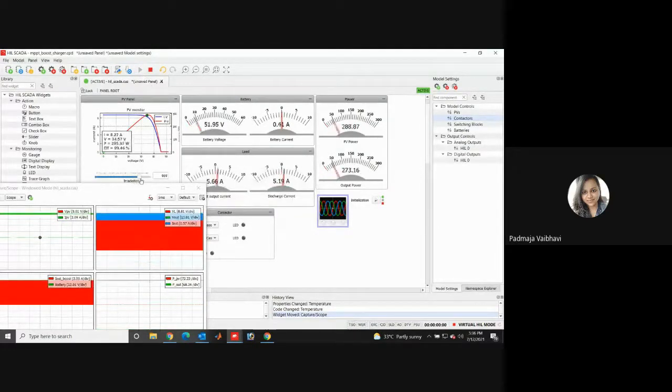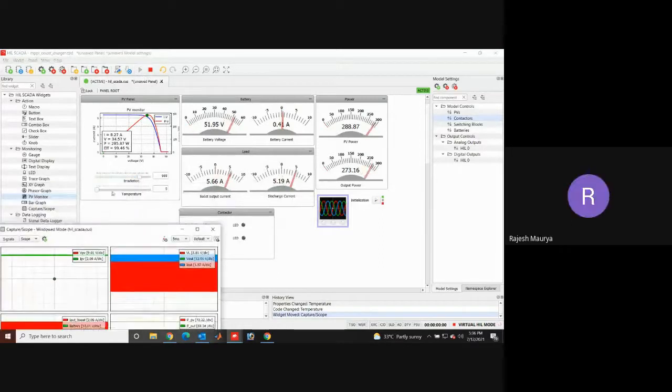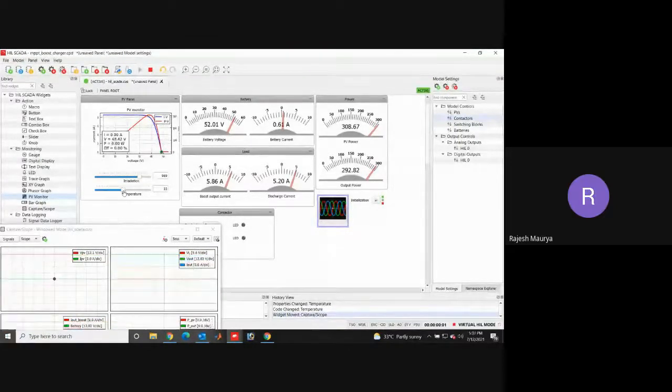Sir, close all these contactor switches? Yes, yes, you need to close. Then you can vary the ambient temperature.